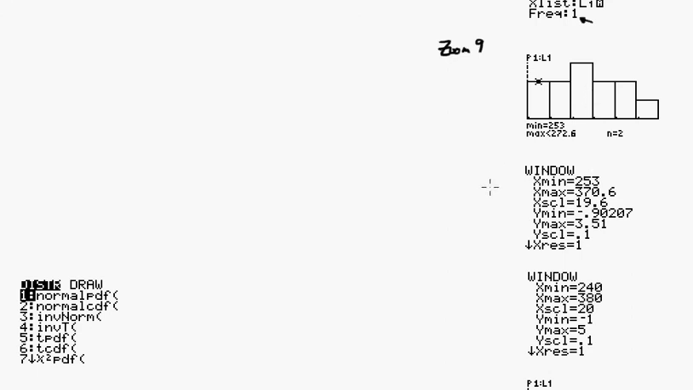Here's the window. If you hit the window button, you can see that zoom 9 automatically created these settings, the x minimum value and the x maximum value. If you hit trace, you can see there's 2 here, 2 here. This must be 3, 2, 2, and 1. That's 1, 2, 3, 4, 5, 6, 7, 8, 9, 10, 11, 12.